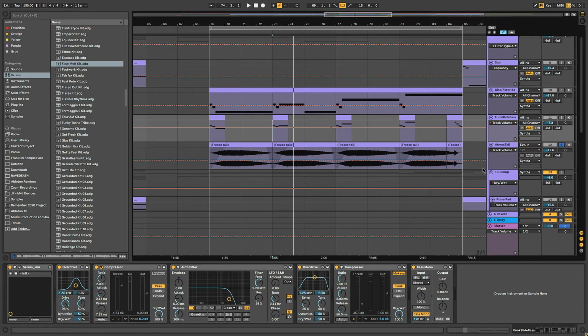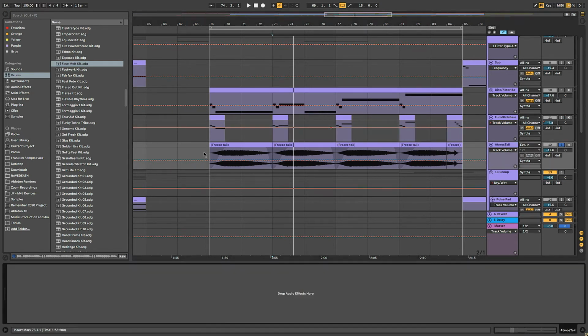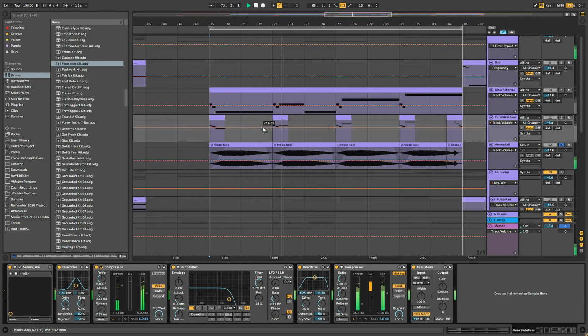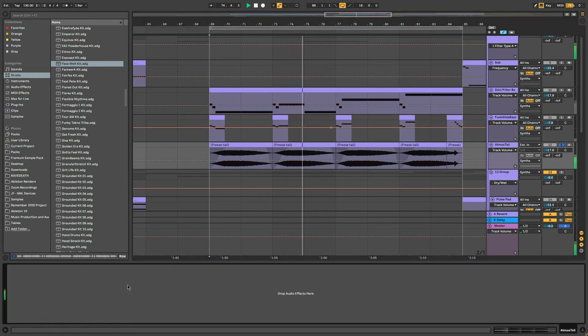And then here, it looks like I've bounced something to audio, so I can't tell you exactly what I used to make it, because I don't know. What it sounds like to me is this patch up an octave with a 100% reverb.